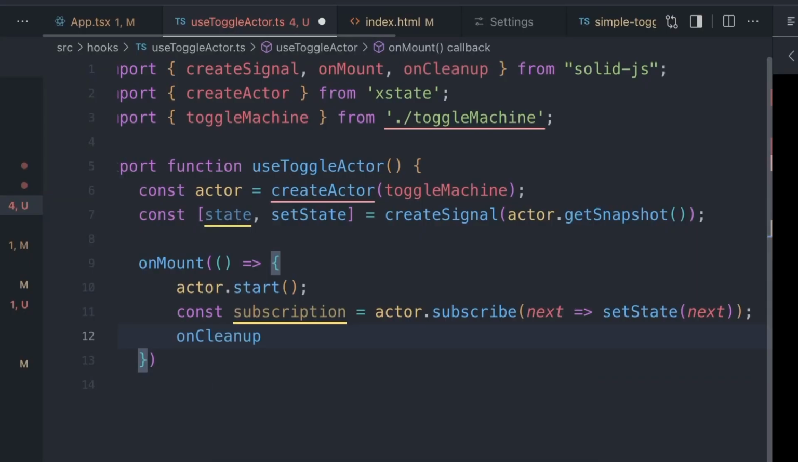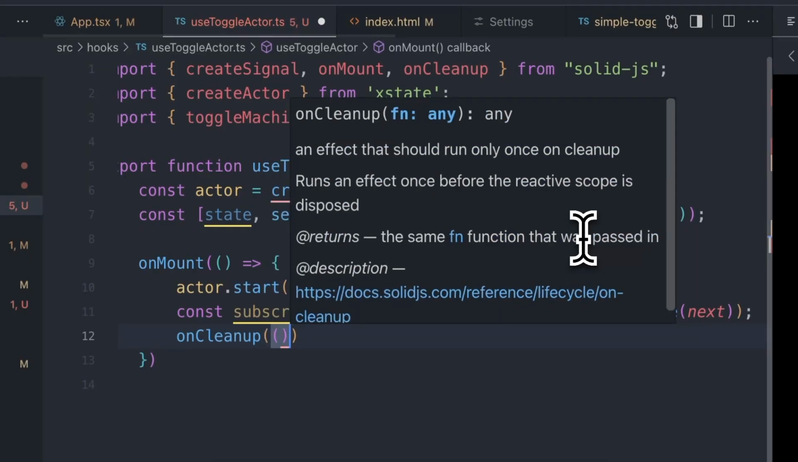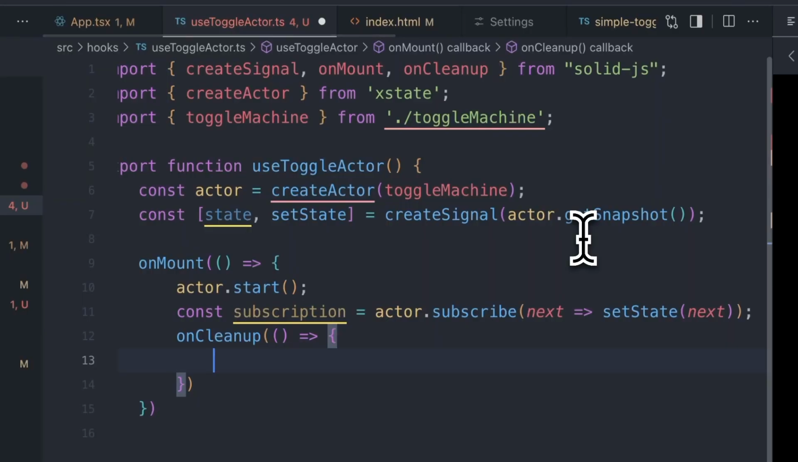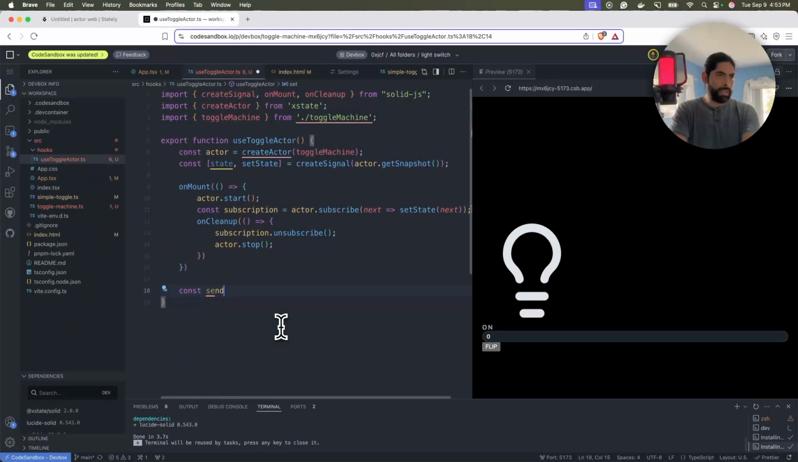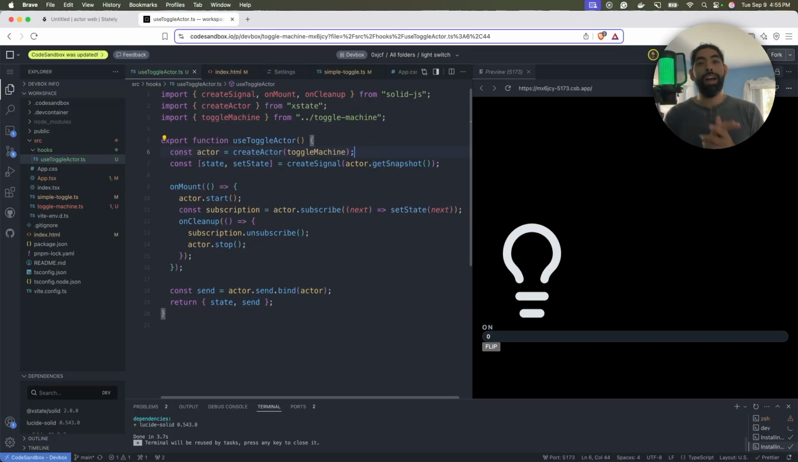We also need to do cleanup. And in here, we want to unsubscribe from the actor, and we also want to make sure that the actor has stopped. So subscription, unsubscribe, and the actor, we're going to tell it to stop. Okay, we're going to do a send, and we will just return that state and send. Cool. We wired this up.